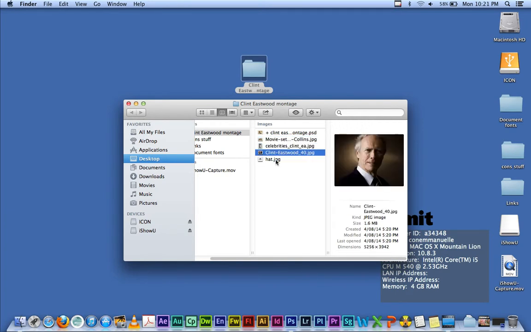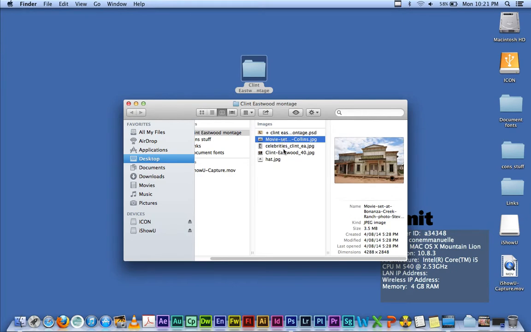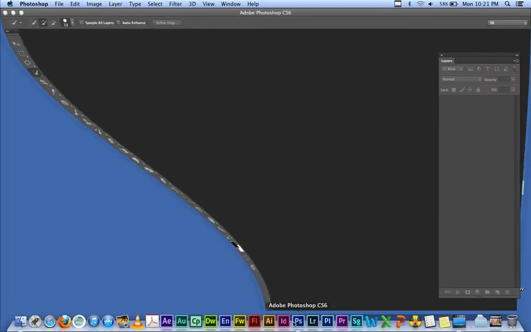You can see that I've Googled these and I've got them all ready. And I've deliberately chosen these images to demonstrate 4 different selection techniques. Alright, so let's start opening up Photoshop.